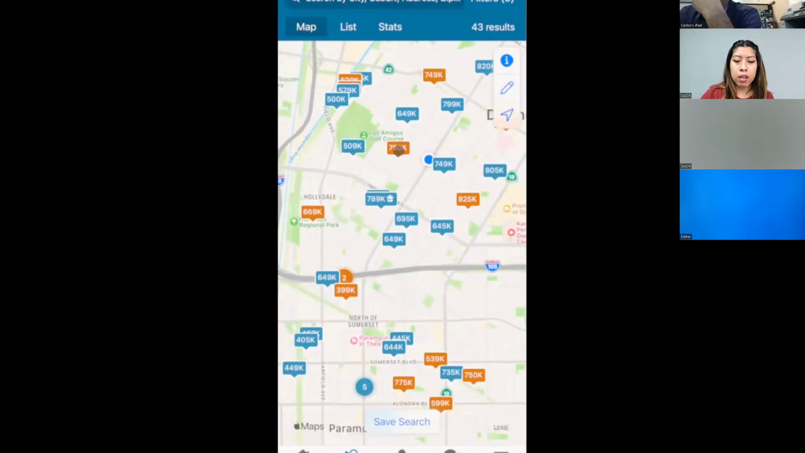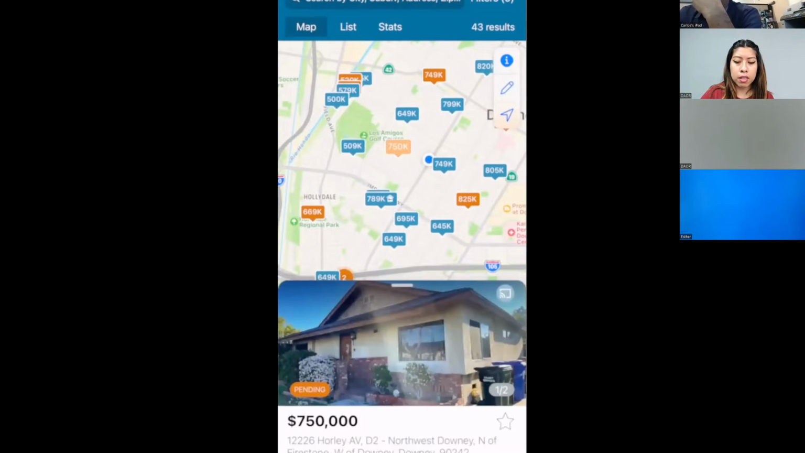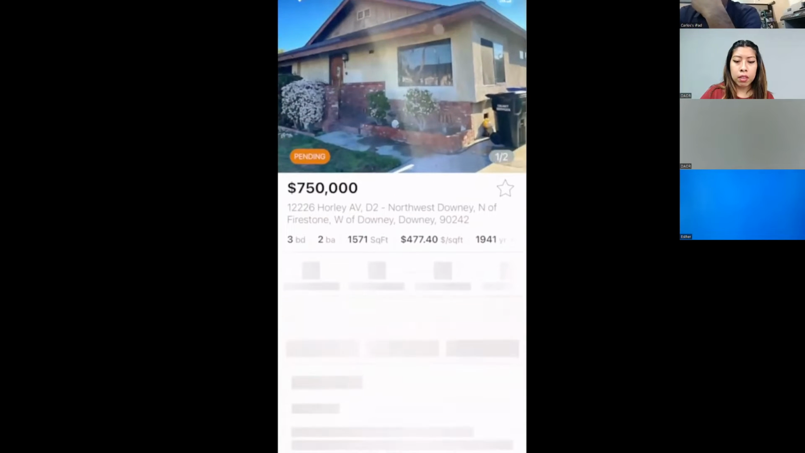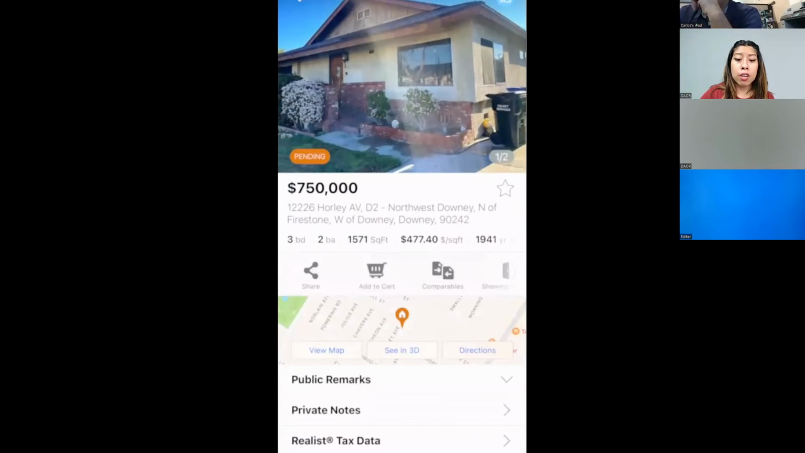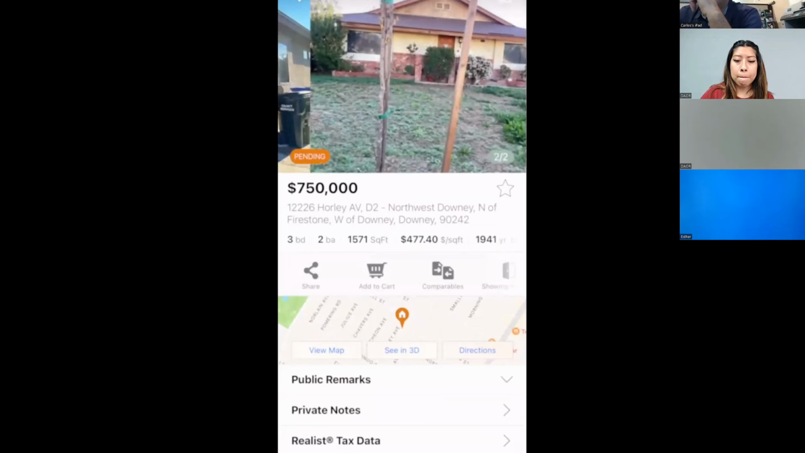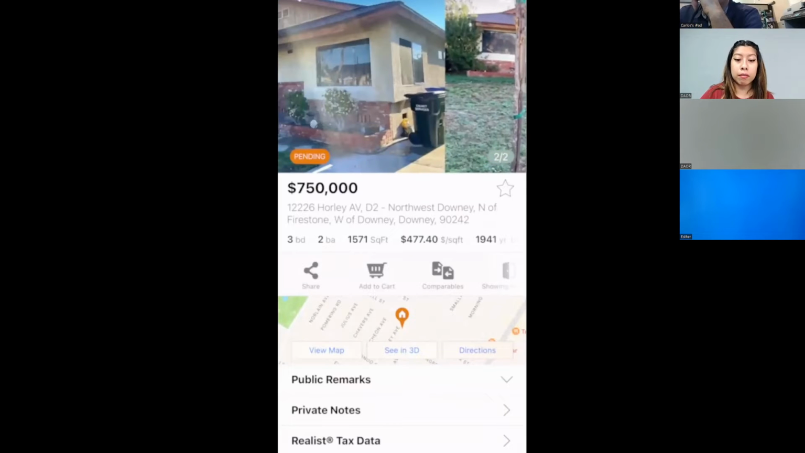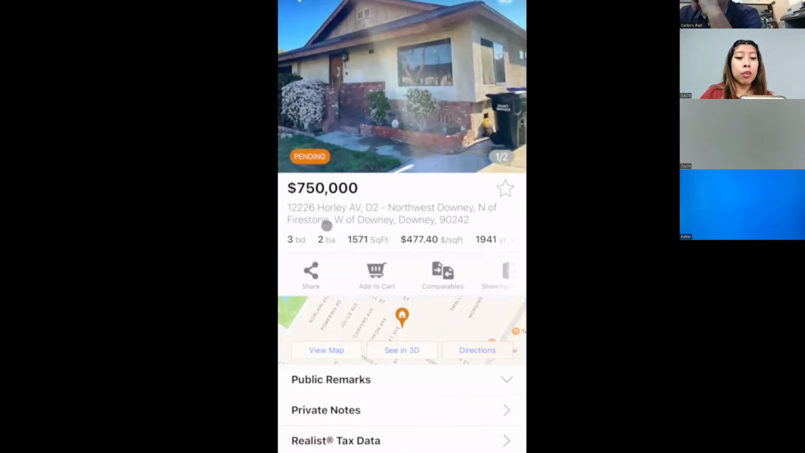Let's click on this listing, for instance. The first thing you'll get on the listing are some pictures. This listing only has 2 pictures. You'll get the address. You also get the number of bedrooms, the number of bathrooms, the square feet, the price per square feet, the year it was built, and the lot acres.